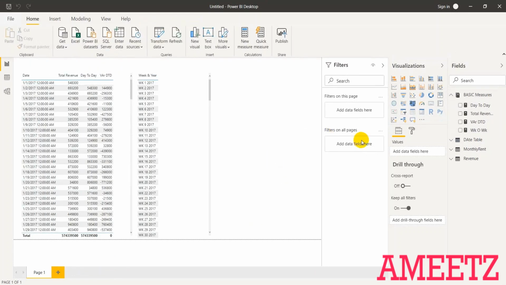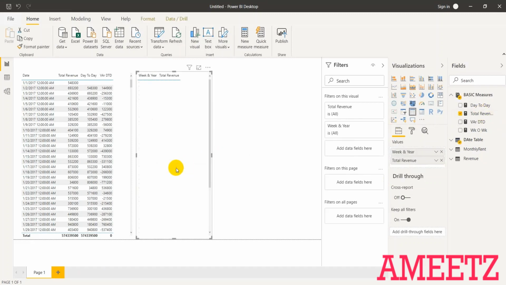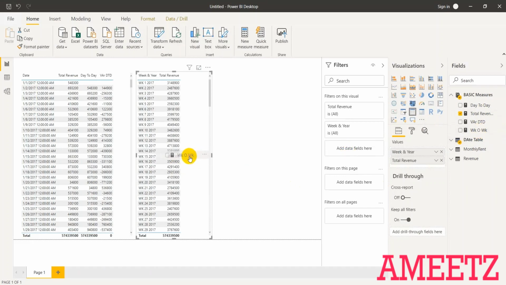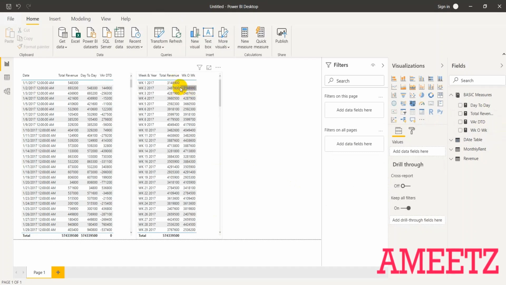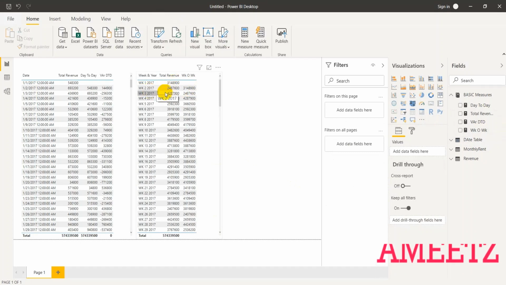Now I can compare both current week and previous week. So let me add total revenue and then let me add week over week. Now you can see last week was 3148900, which is now getting compared with current year, that is week 2.